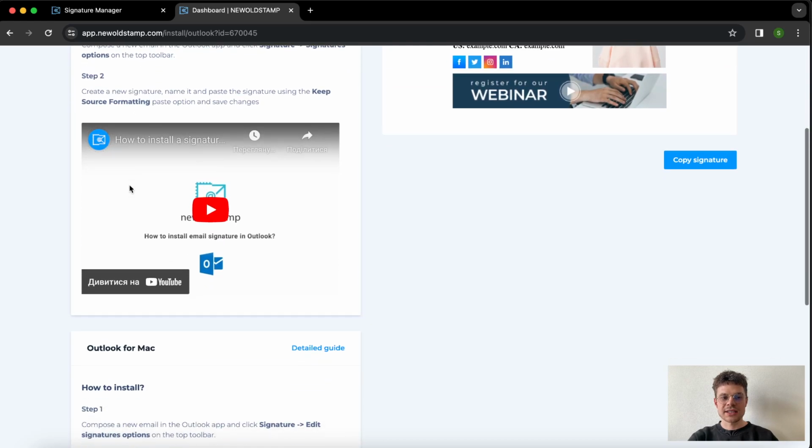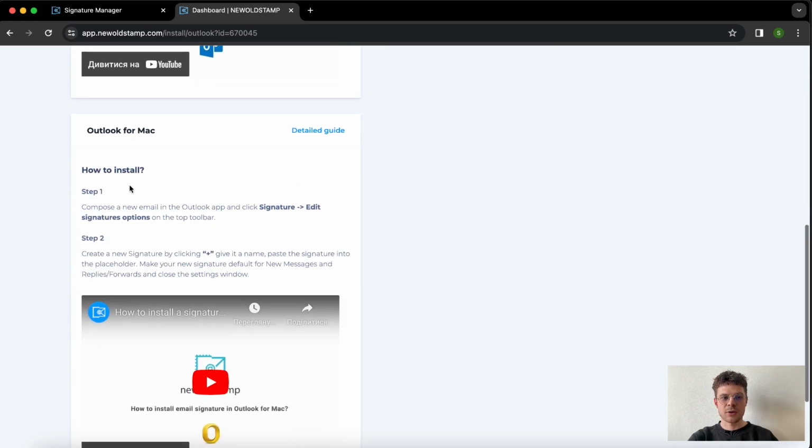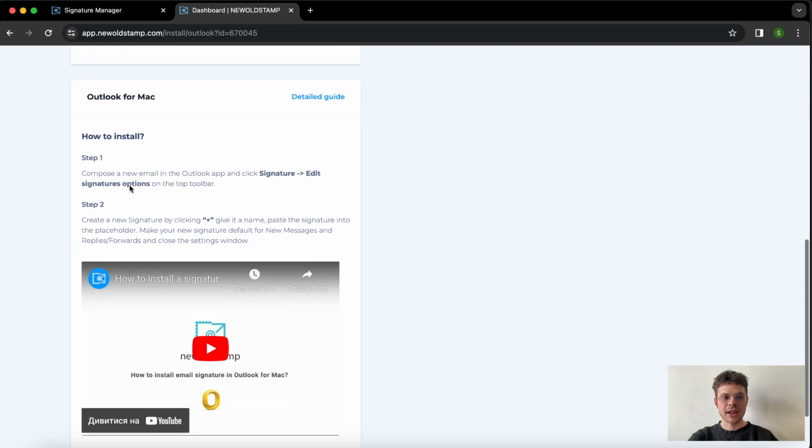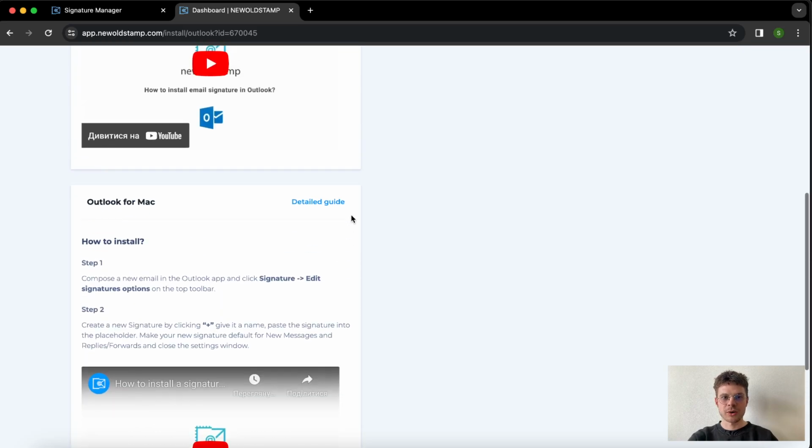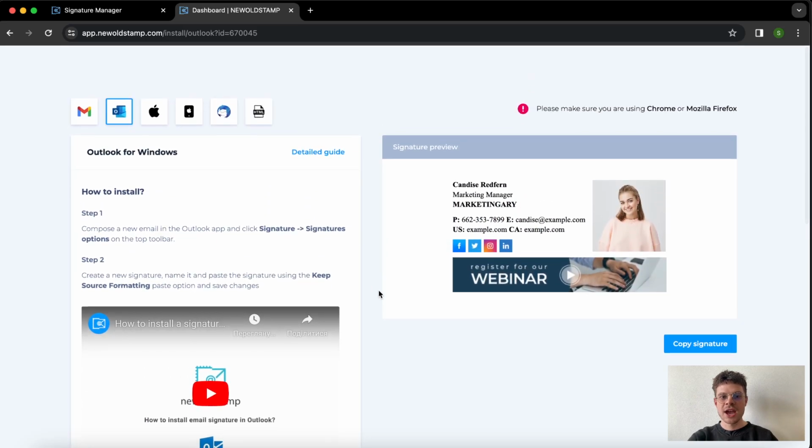Here to the left you can see the different instructions for Mac and Windows. Make sure that you're using the relevant ones. There's also a video that will explain all the details and peculiarities. Once you are aware of all the steps, you can go back to the signature preview to your right, see if everything is still working for you, and then copy the signature by clicking so.